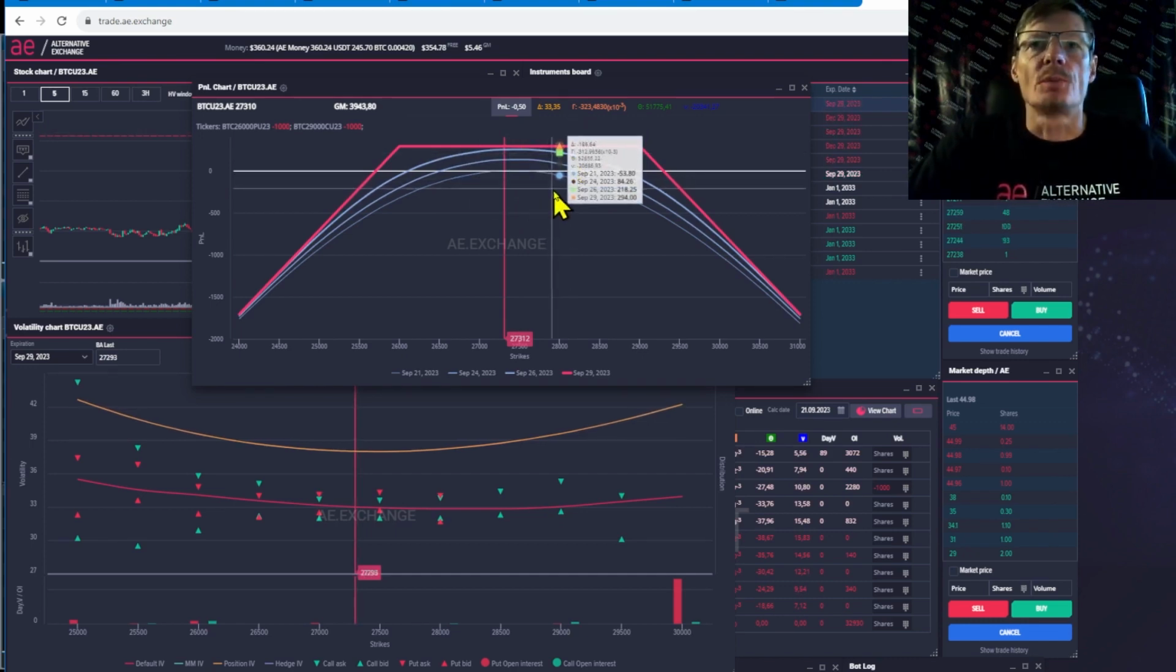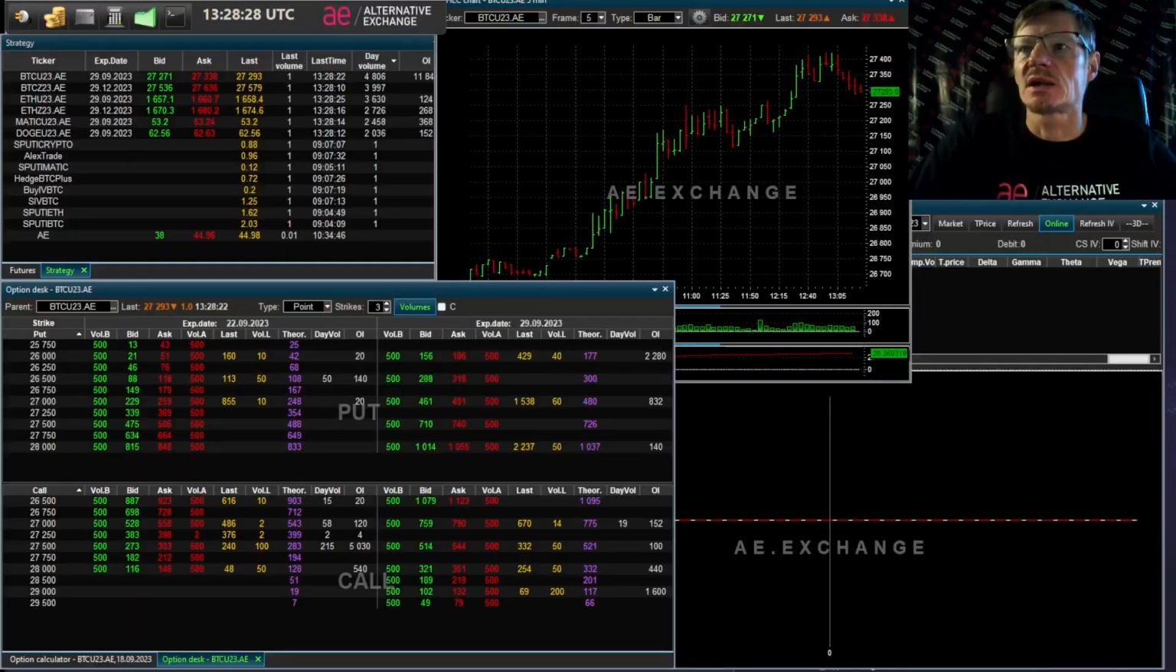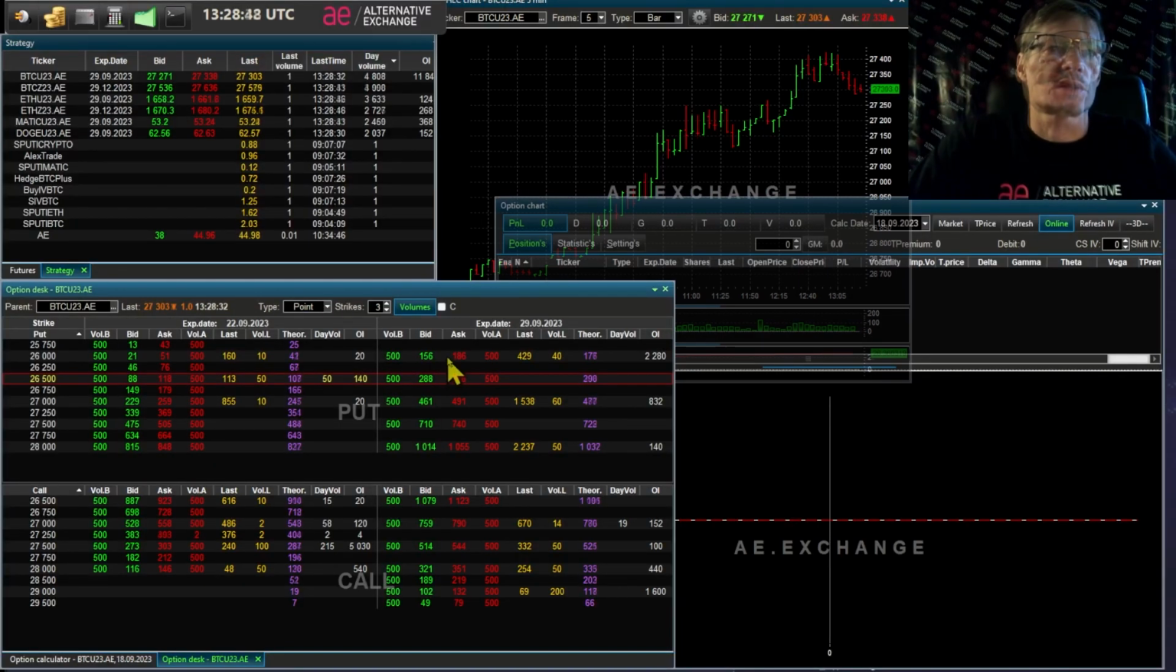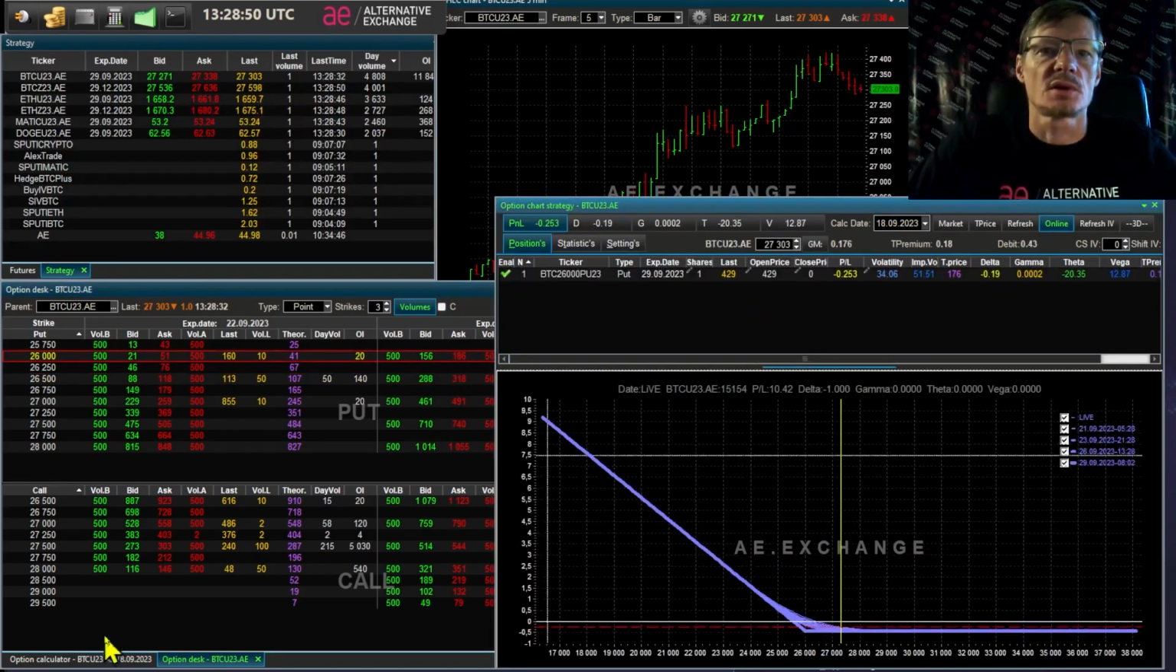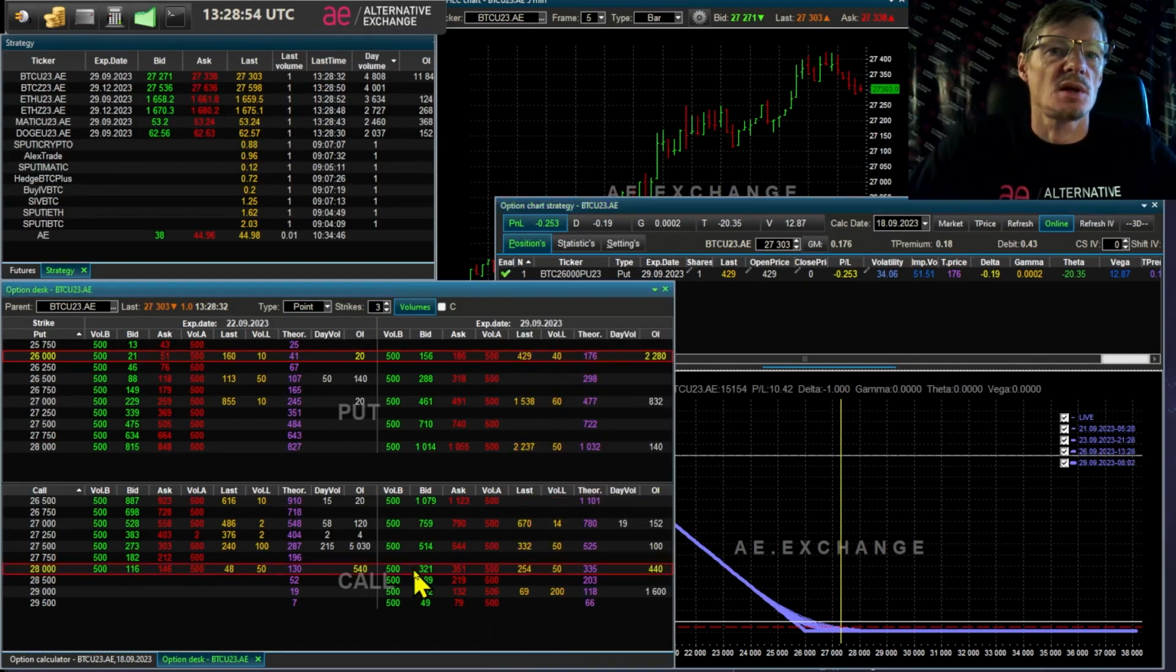And that's all for the web terminal. And now let's move on to the desktop terminal. Let's create a similar strategy. Strike 26 and 29. Same strategy. Sell 1,000 options each, 1 Bitcoin, long and short.